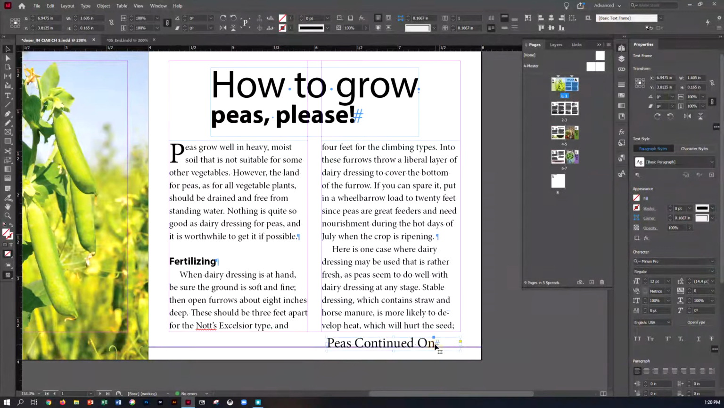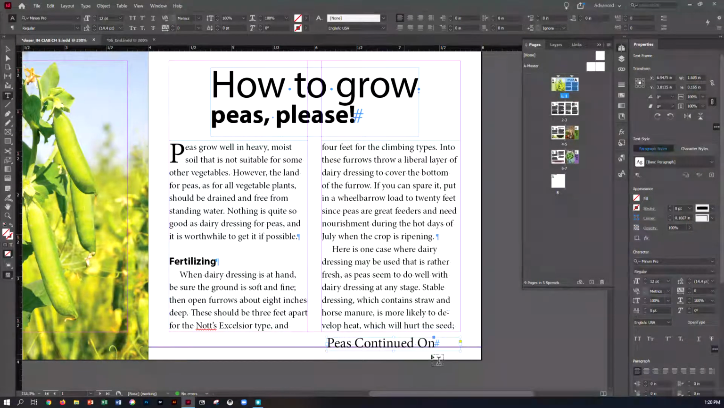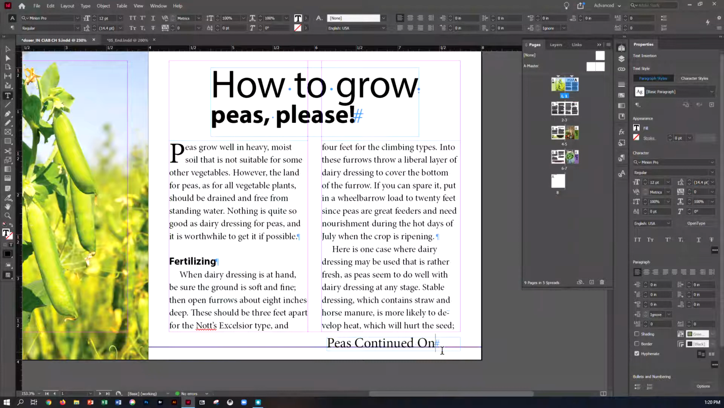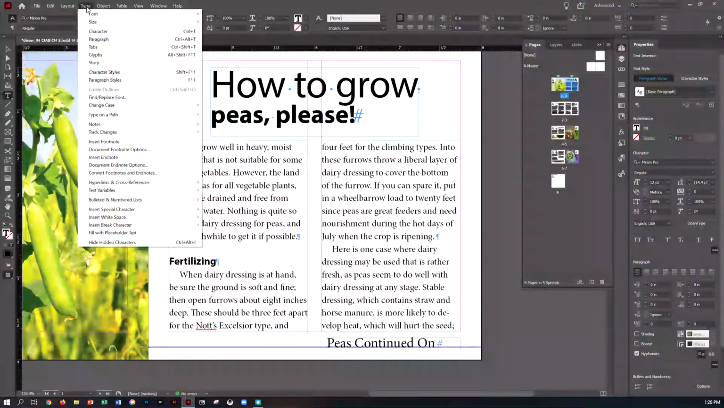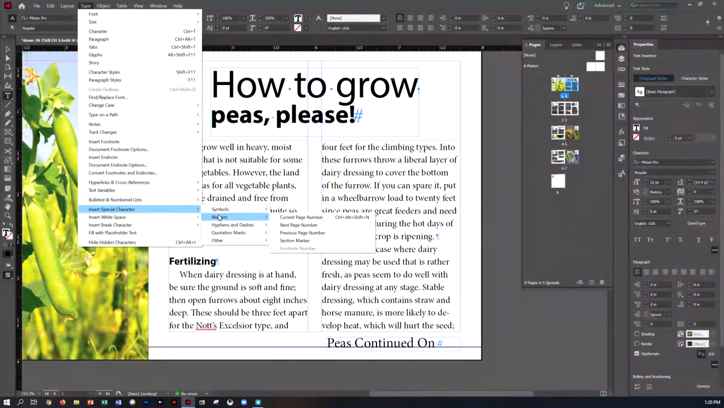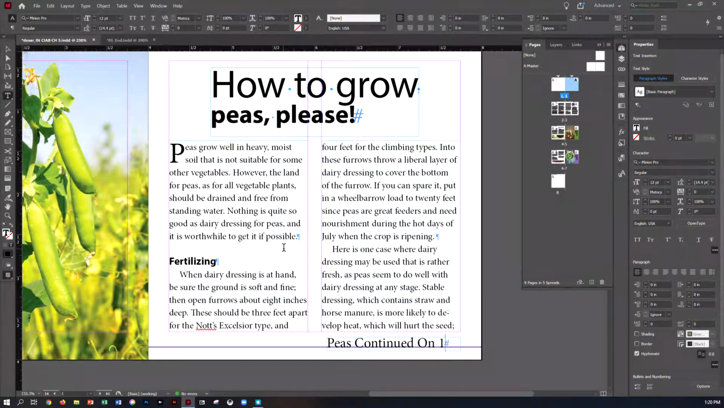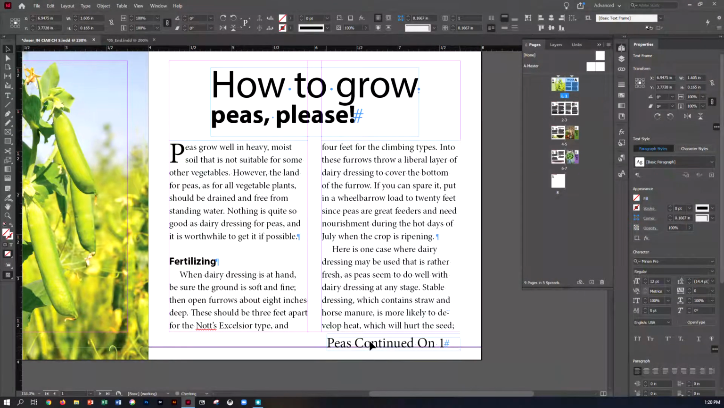Okay, so "Continued on." Go back in my box here, and I want to do a space. Then I want to go to Type, Insert Special Character, Markers, and I want it to put the next page number. Because it's not touching the next box, it says 2. So let's go ahead and grab that and move it up so it touches the next box. And it's going to say "Continued on 2" for us. So it has to be touching the box that you want it to jump over to.